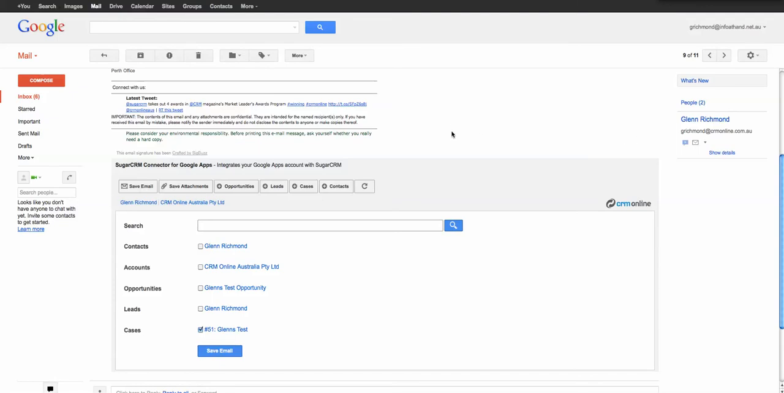If you have a look at the other videos on our site, what we'll go into is how we customize the layouts using the SugarCRM Studio, and how we customize the logic around the searchability within the connector itself.